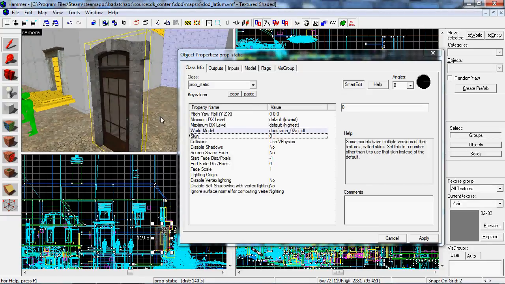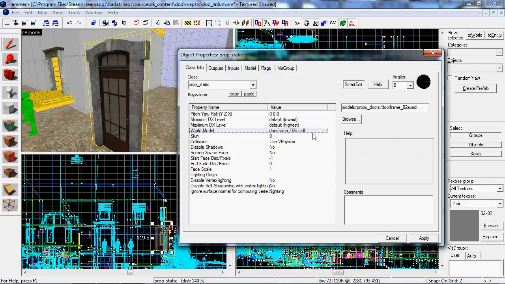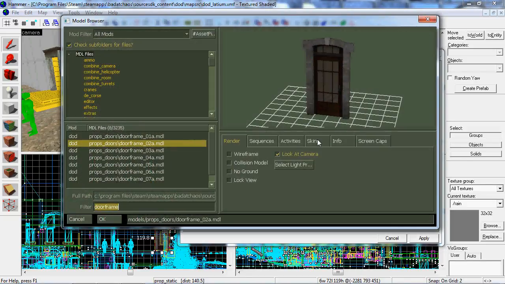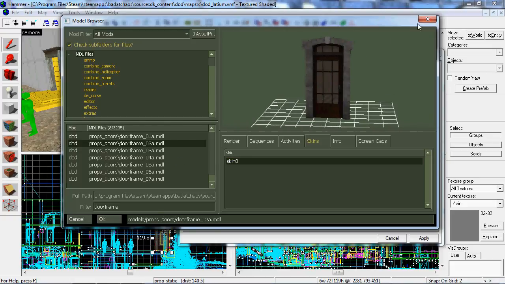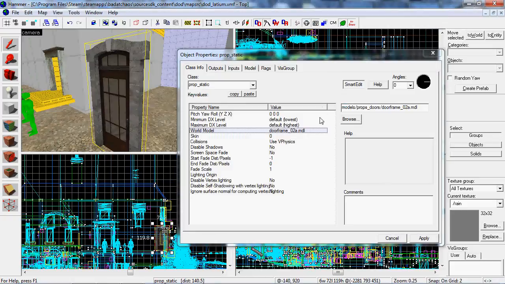Some props have multiple skins to choose from. You can select them either here by typing in what number it is, or go to browse again, back to skins and this little tab right here. There will be multiple skins you can just choose from, and it'll change color. For this particular model, however, there is no skin, so it's not needed.